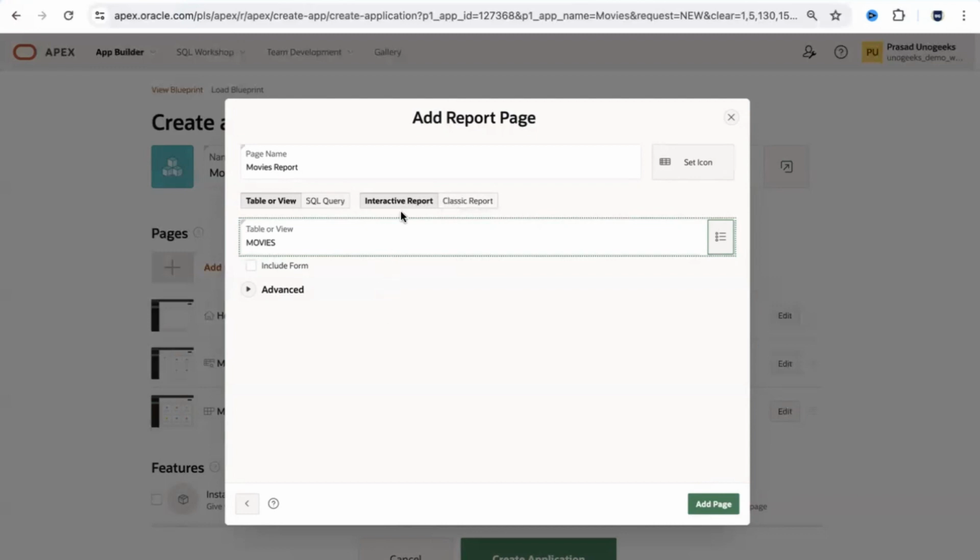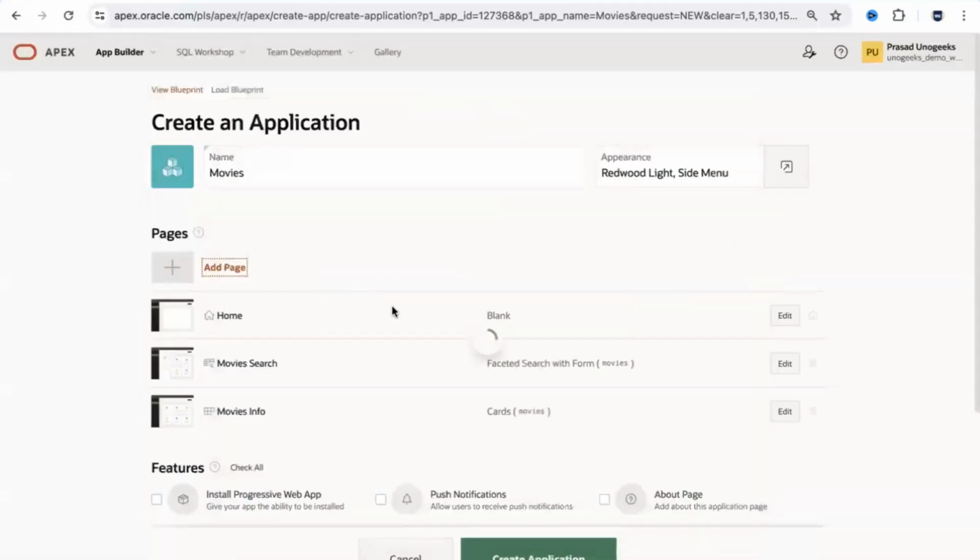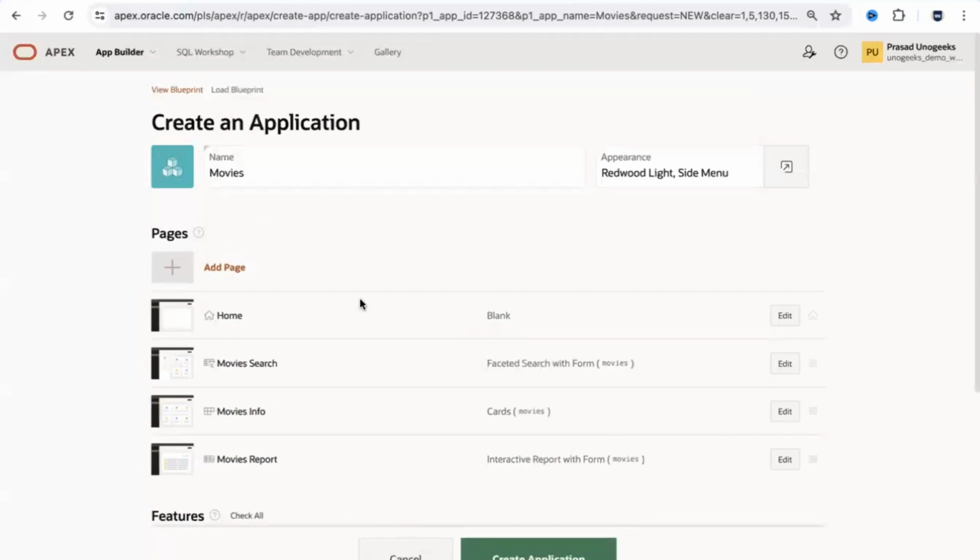Interactive means you can go ahead and search for it, make changes on top of it, and do all of that. And I can also include a form here so that I can create a new movie as well. And I would go ahead and add a page, the movies report, interactive report with a form.